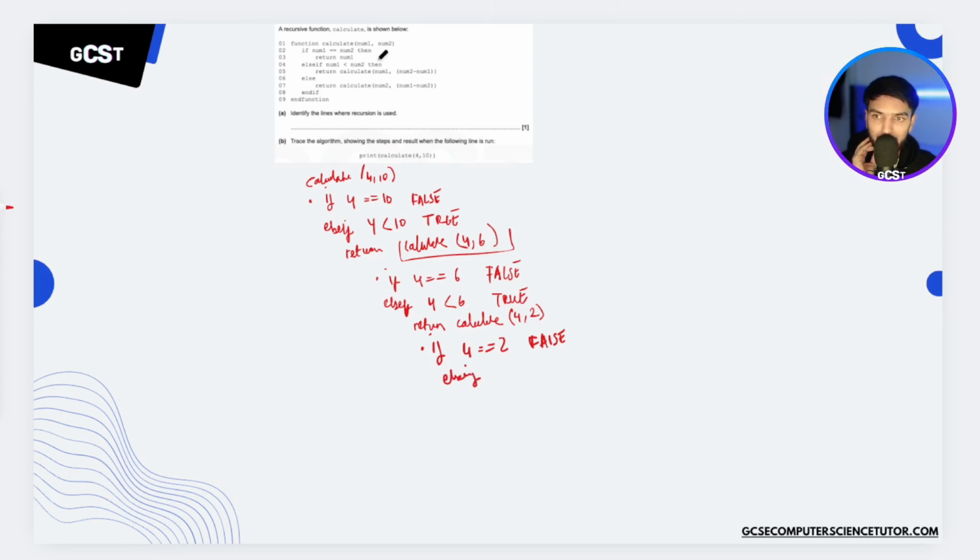Now we don't do the first condition, but we do the second one because 4 is not less than 2. So you're going to do else if 4 is less than 2, which is false in this case, else return calculate 2, and num1 minus num2, which is 2, and they're the same. So you see that in this call, we get if 2 is equal to 2, we're going to get true, and therefore we're going to return num1, which is 2. Now that can be popped off.